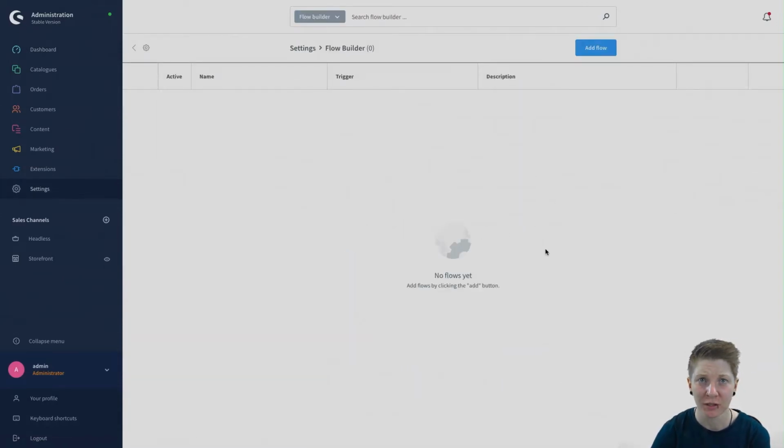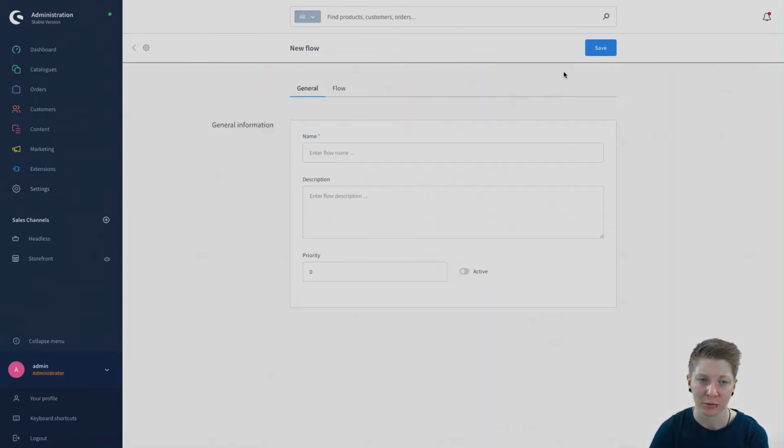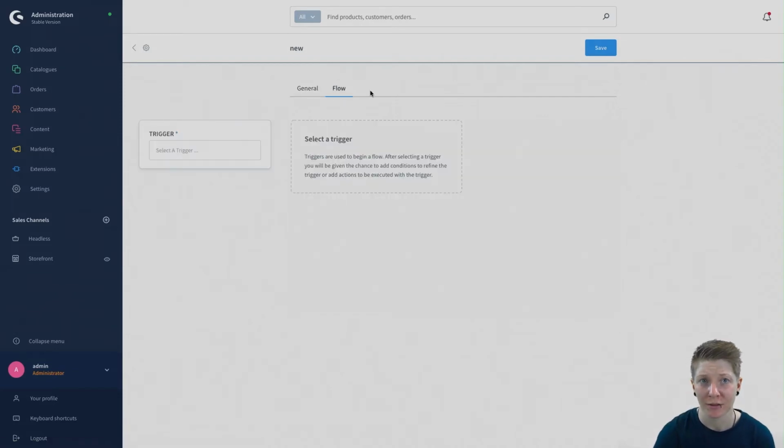You can now see the overview of all your created flows. To create a new one, just click on Add Flow. Here you can enter a name, you could enter a description, set the priority, and activate the flow. In the tab Flow, you can now edit the flow.